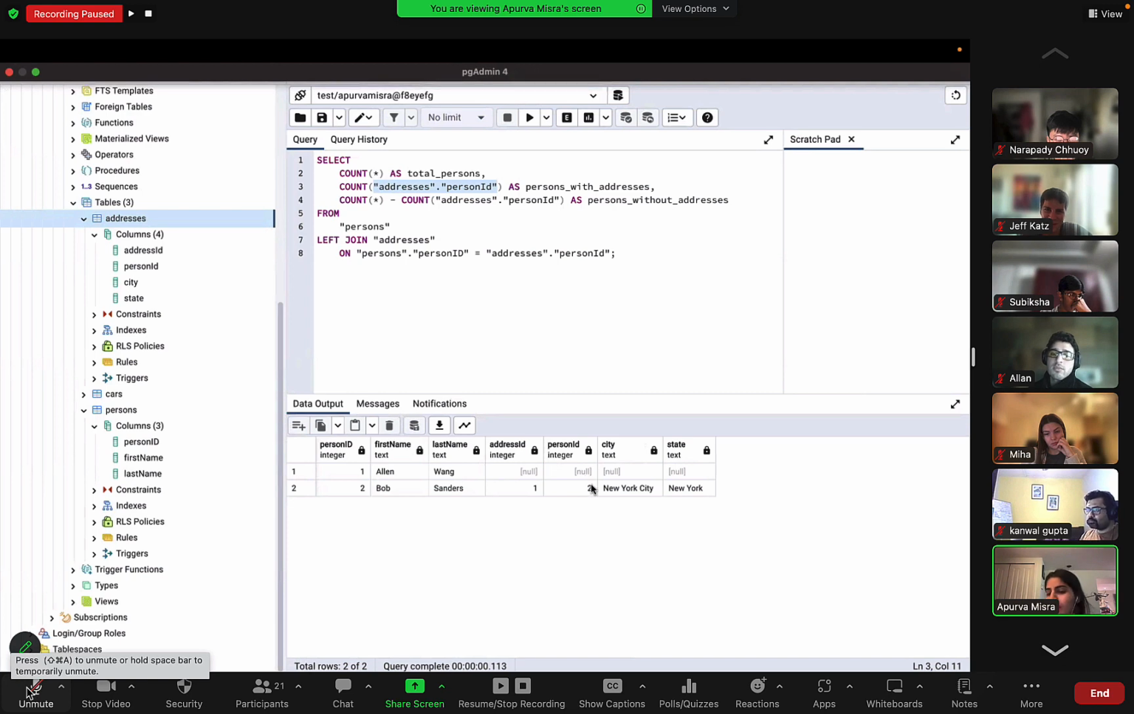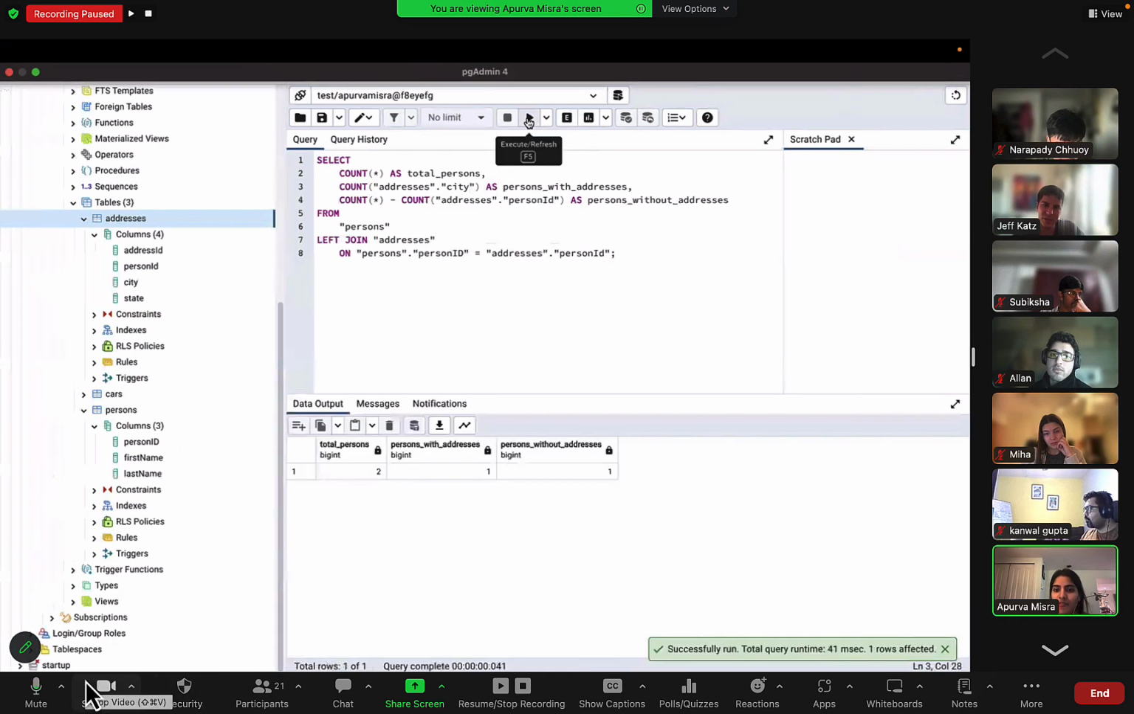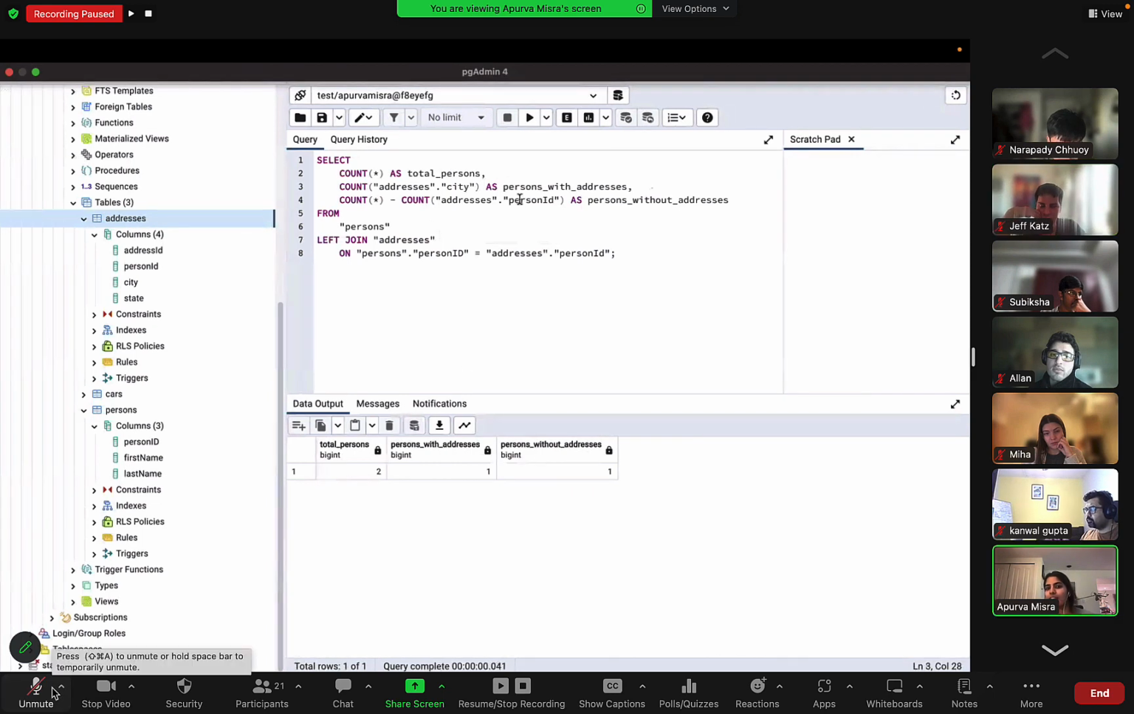And what count does is just count the non-null values. Not a count star, right? You're doing a count of just that column. And so I could have done addresses.city too, and it would have given me the same result. Exactly. Any column on the addresses side.